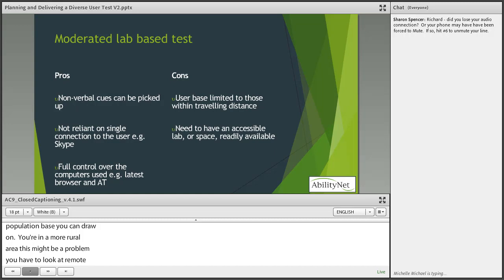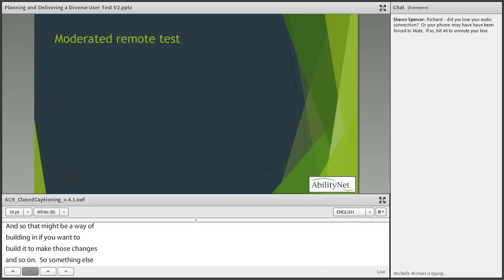Another aspect to consider is that you do actually need a physical office to do this in. It needs to be physically accessible. So you need to consider physical accessibility like wheelchair accessibility, support for guide dogs and so on. So that might be difficult depending on where your building is. If you're in a listed building, you might not be able to make those changes and so on. So something else to consider when you're deciding what sort of test to run.